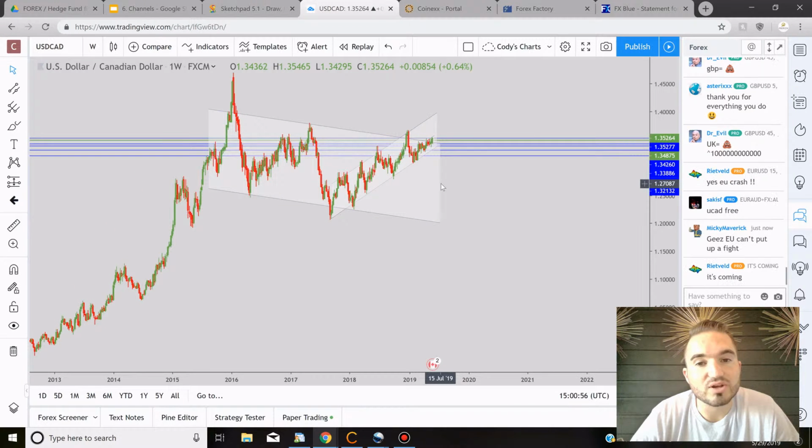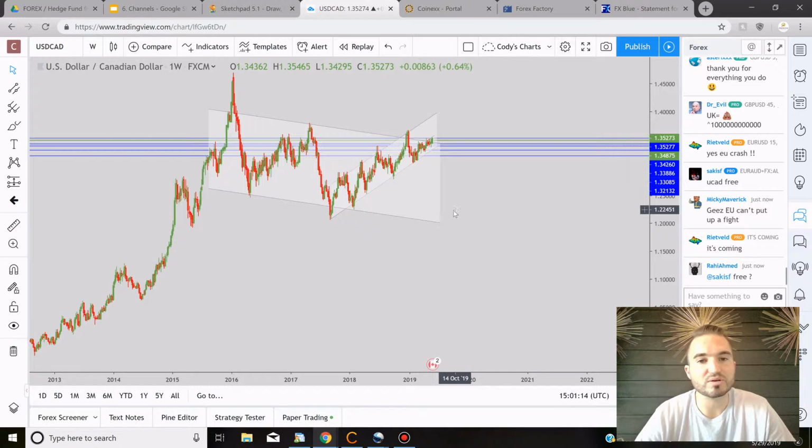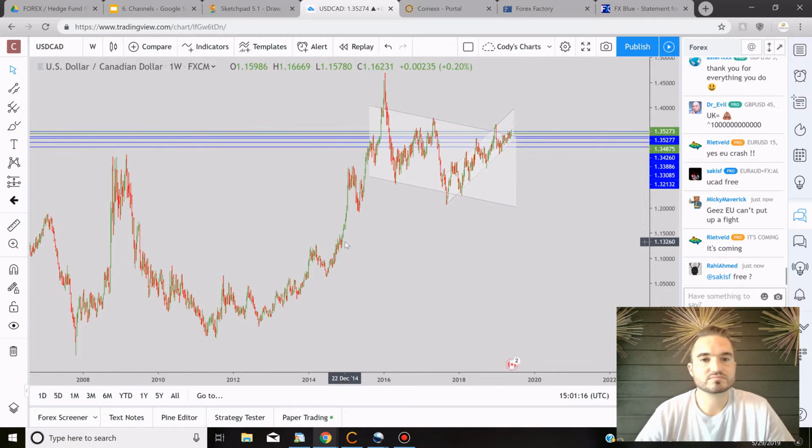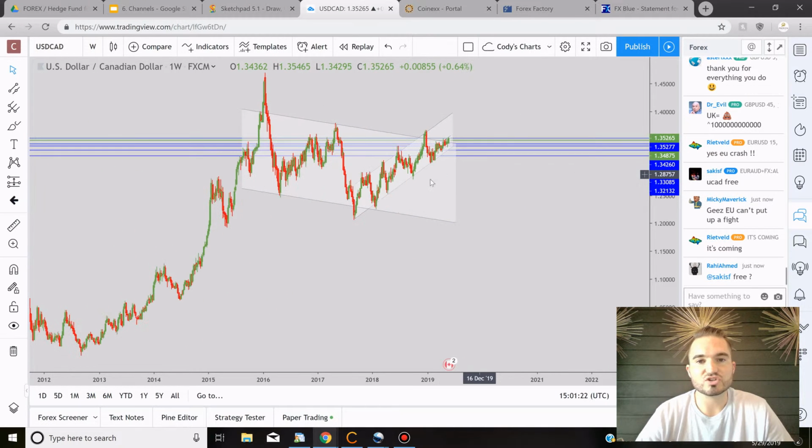And I think this has a lot of potential to just continue going up. But if it decides to come back below this and break it down, this could drop from here down to touch the support line again, which would be almost 2,000 pips. But then you can also say it's in an uptrend through here. So there are a lot of different channels you can trade.